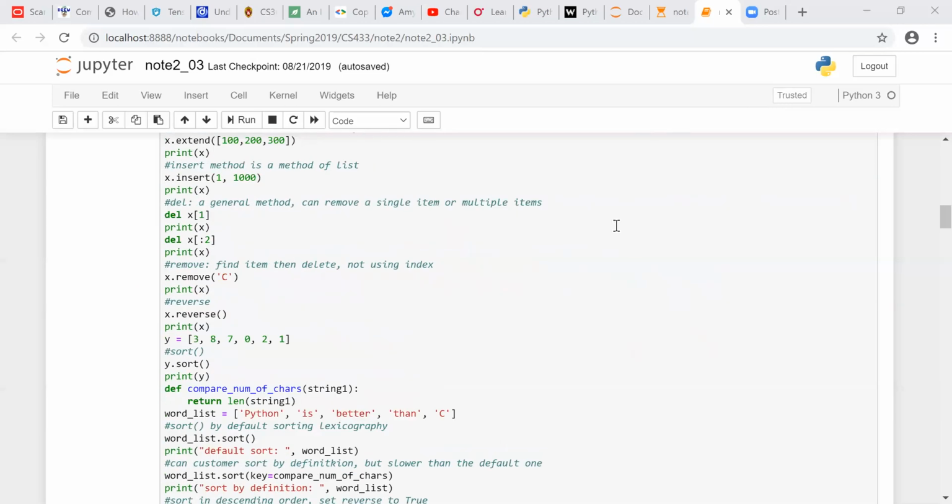The next part we try to show is that you can also sort a list. To sort, just call the list sort method. By default, if you just call sort, it sorts lexicographically. So for all of the strings, by default, it's lexicographic, okay?